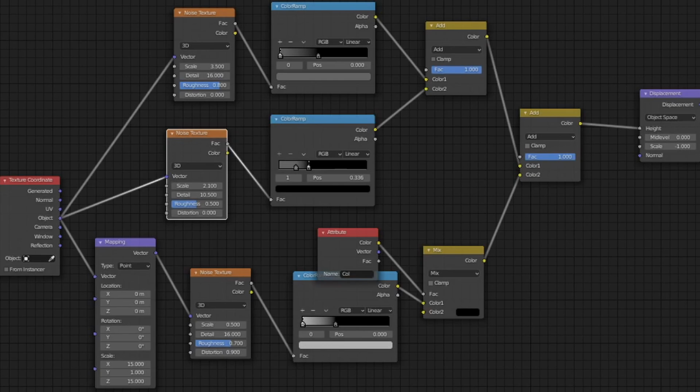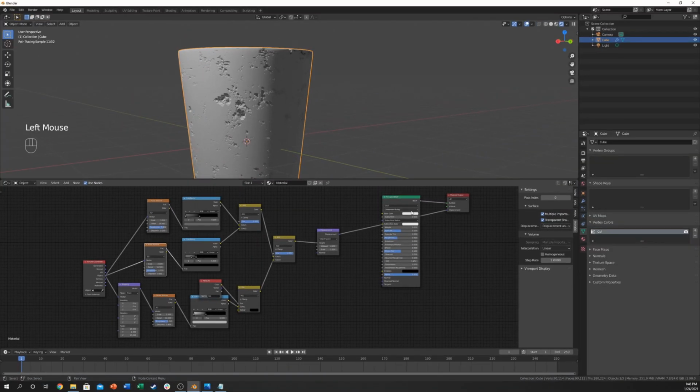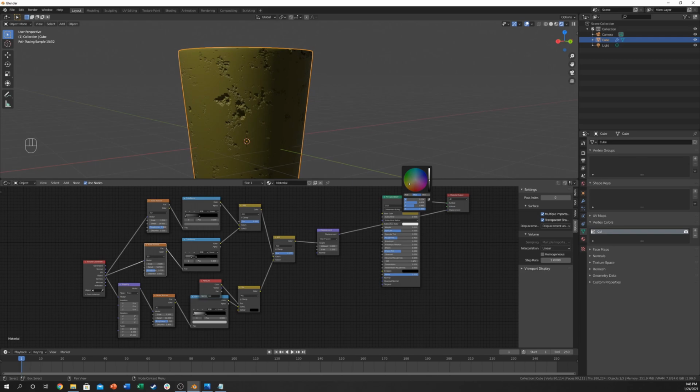Now the only thing we have left to do is just add the color. So go over here to base color and let's give it a cork looking color, maybe a little bit brighter, and then maybe more saturation. Let's see, right there. Let's do that. I think that's looking pretty good.